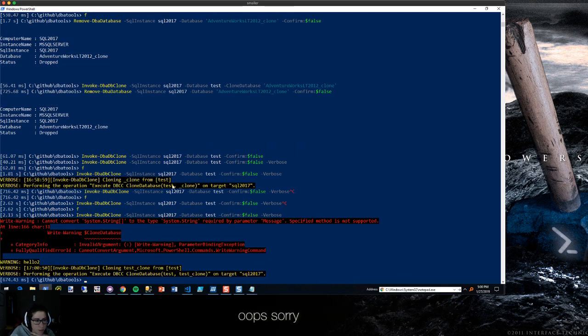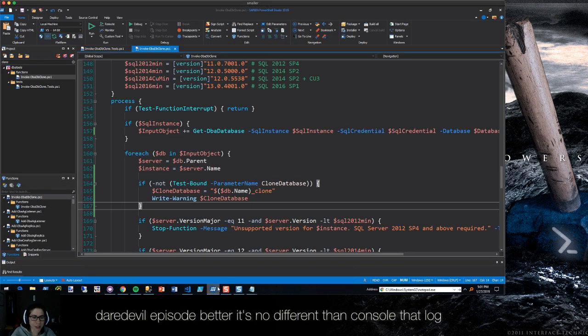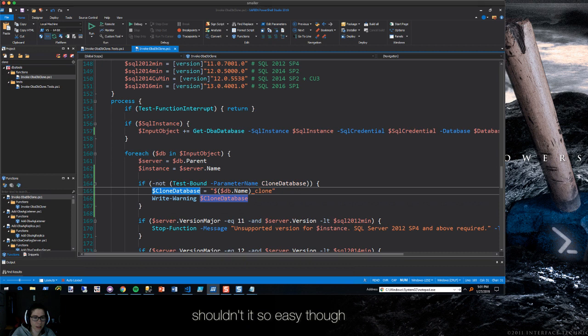Oops. All right. Let's see. Write-Warning, clone database. It's true. Daredevil said that it's no different than console.log. Shouldn't. It's so easy though. How strange. Can anybody see what I'm doing wrong?